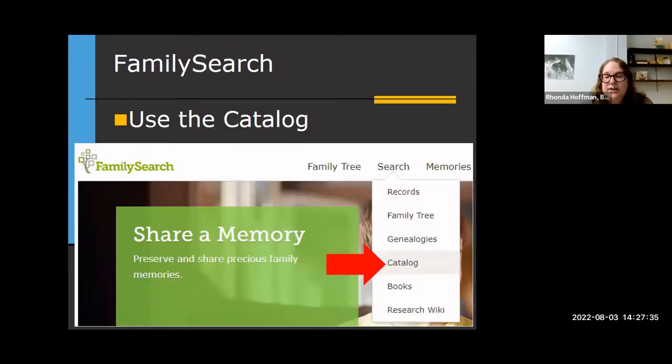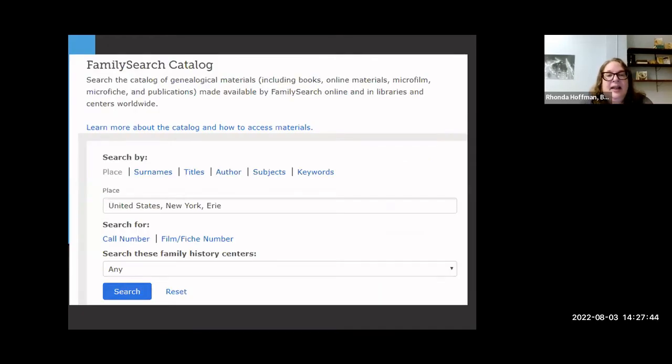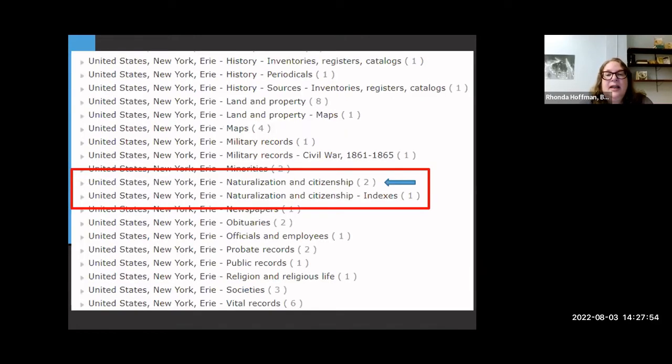Some naturalizations are in FamilySearch. So again, I recommend going to the search menu and clicking the catalog and putting in Erie County. If you're looking for naturalizations, generally it would be at the county level. And then you'll see your categories alphabetically, and you want to look for naturalization and citizenship.